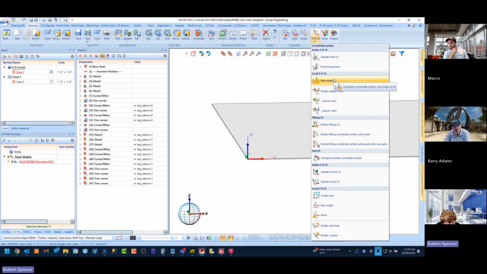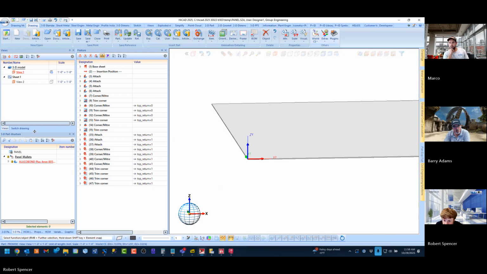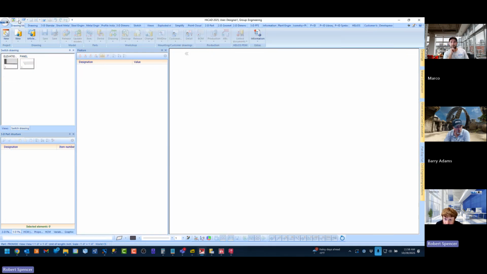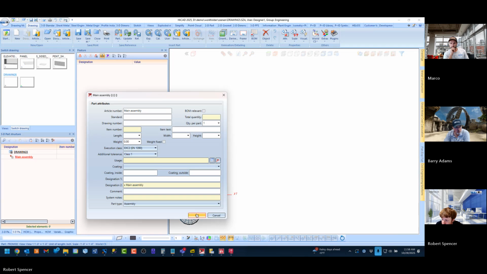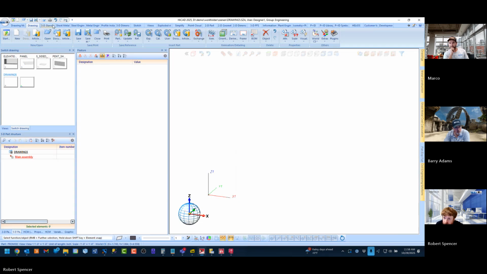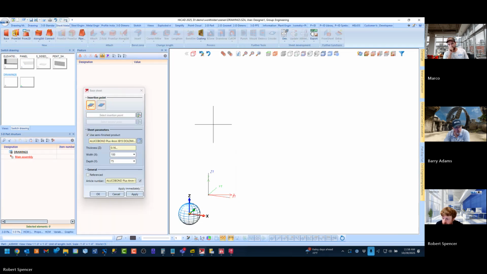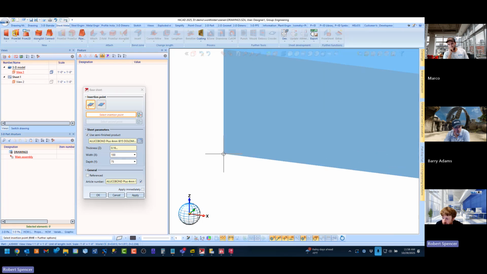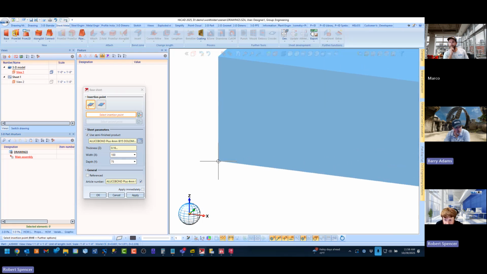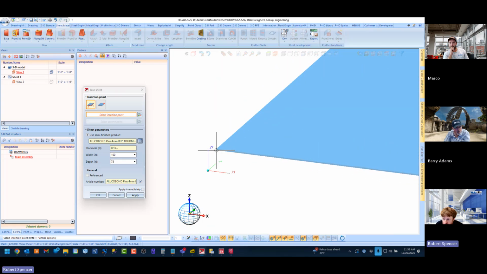And the mistake that I think I made at the very, very beginning when we started this panel was that my base sheet, if you do a base sheet, it defaults. You see where the cursor is? It defaults to grabbing it from the bottom.